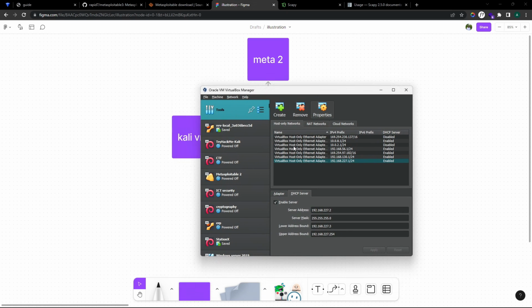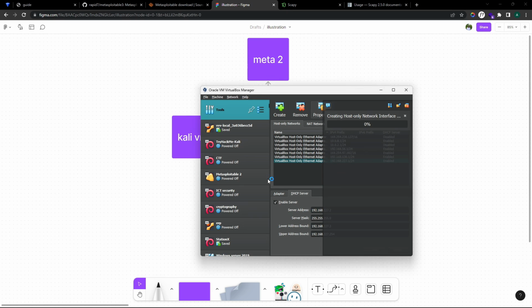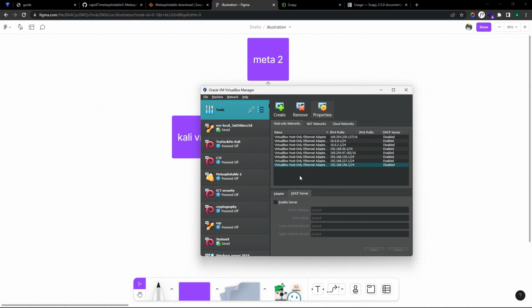So let's look at creating the network. It is very simple to create a network. Just click on this create. It will bring up this, so you click yes. I'm not going to use it, and then that's it. It has been created. Enable the DHCP server so that it dynamically assigns IP addresses to all devices on the network. You click apply and that's it.